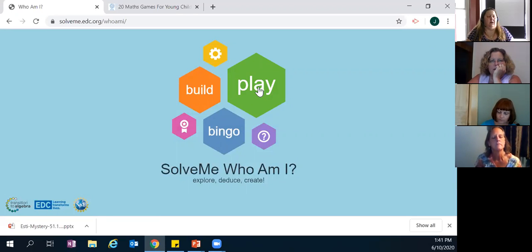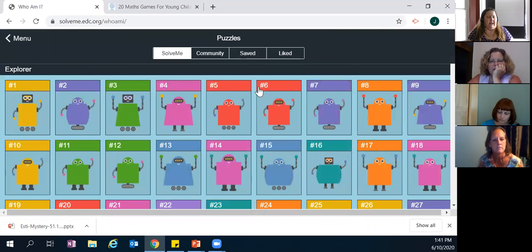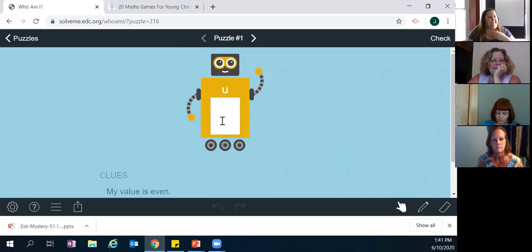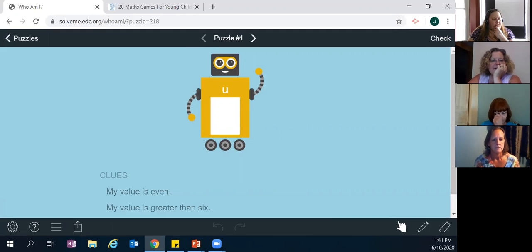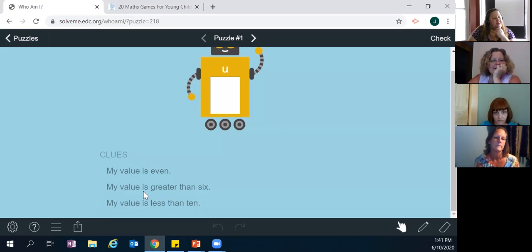So when I click on the Who Am I and I click play, I now am going to work through some of these puzzles. So if I click on a puzzle, let me see if I can. There we go. There we are. There's extra clues down here. For some reason, I've got this bar at the bottom of my screen.